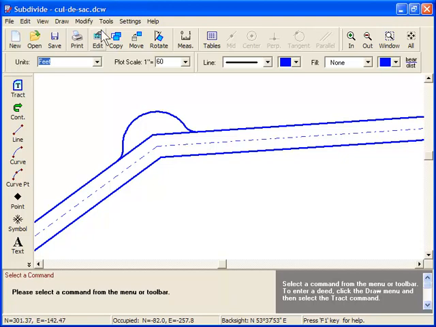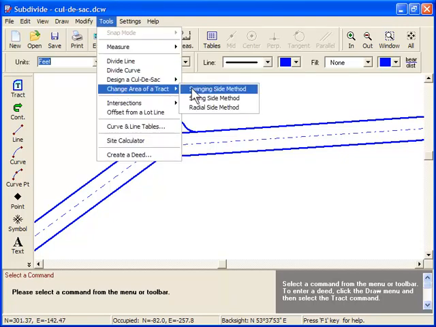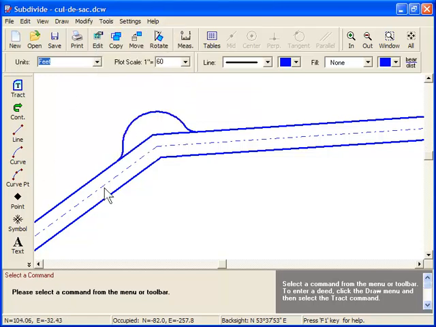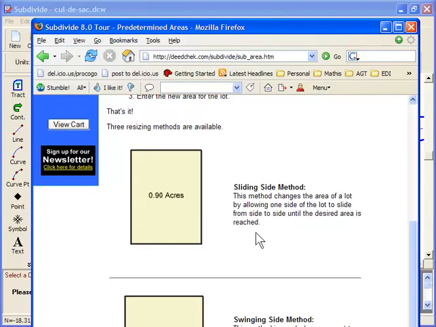Next are the predetermined area commands, or change area of a tract. These routines let you change a parcel to the exact size that you want. There are three methods to choose from, and each of these is nicely illustrated on our website, so let me pull up that web page and show you how each of them work. The first method lets you change the size of the parcel by sliding one of its sides back and forth. This method is useful when you don't want to change the basic shape of the lot. The disadvantage, however, is that it can change the frontage of your lot depending on which side you choose to slide.